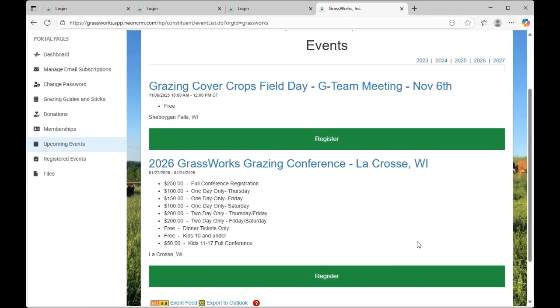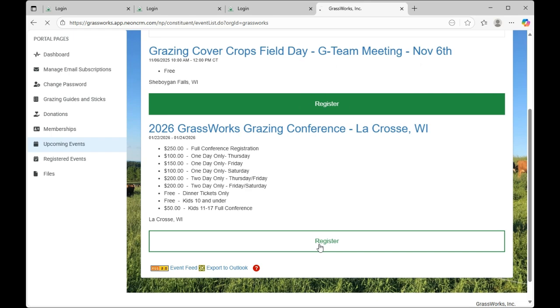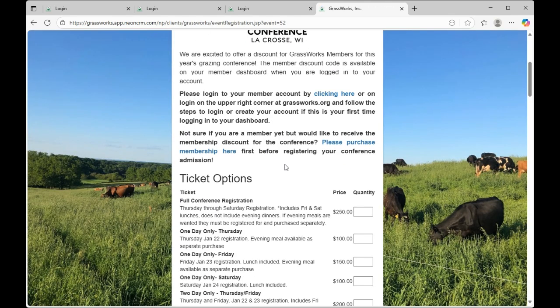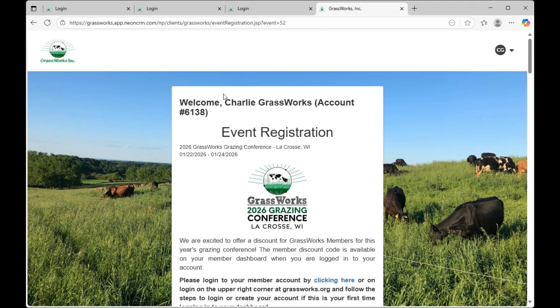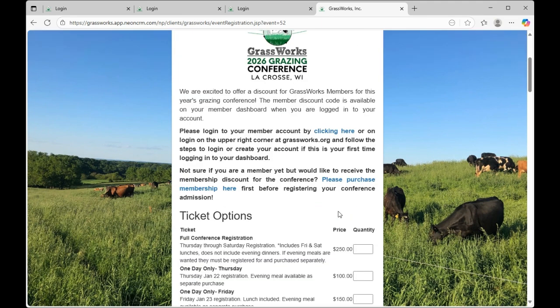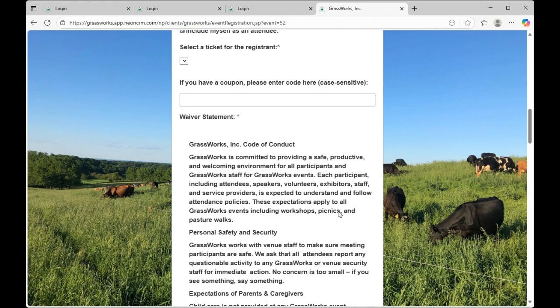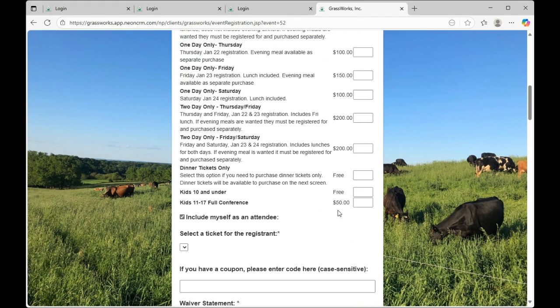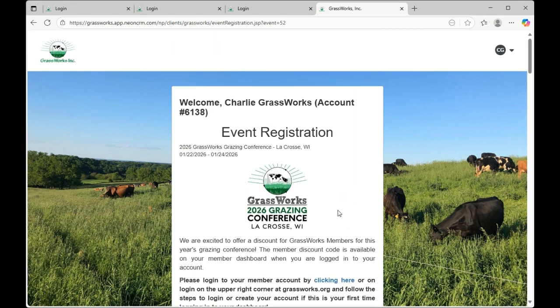Under upcoming events, you can select the GrassWorks Grazing Conference, and this will go ahead and get you started for registration. You'll notice at the top that it does pull in your name. So what's nice about registering through this method is that it will actually autofill your name and address, so you won't have to fill that all out later.